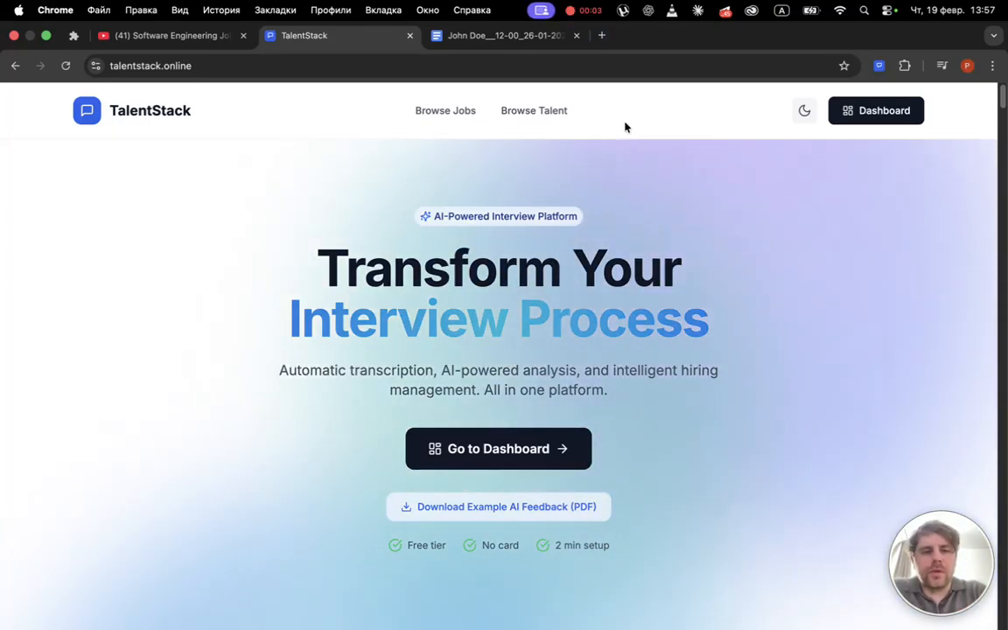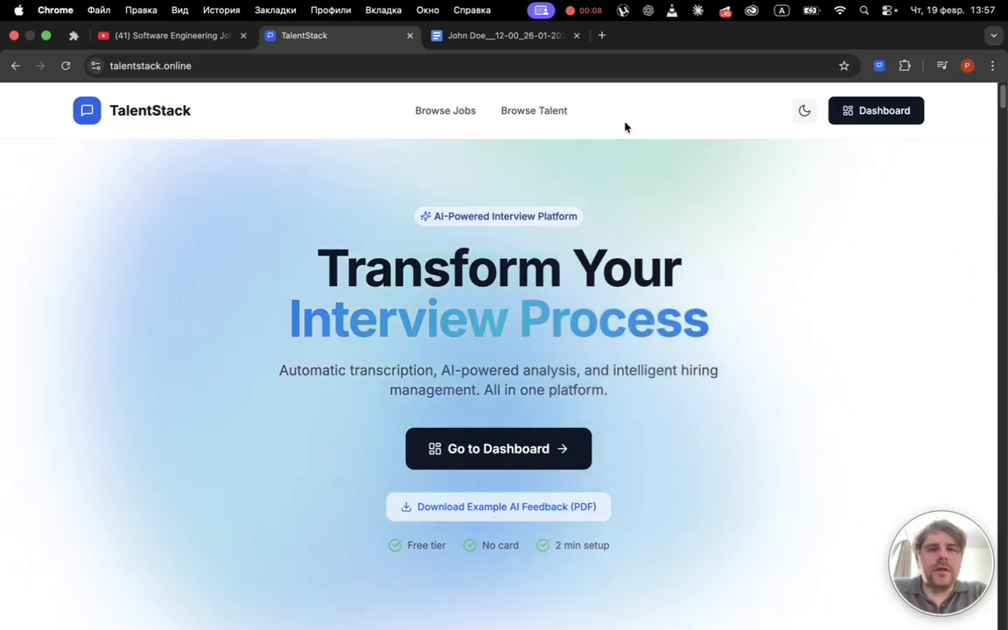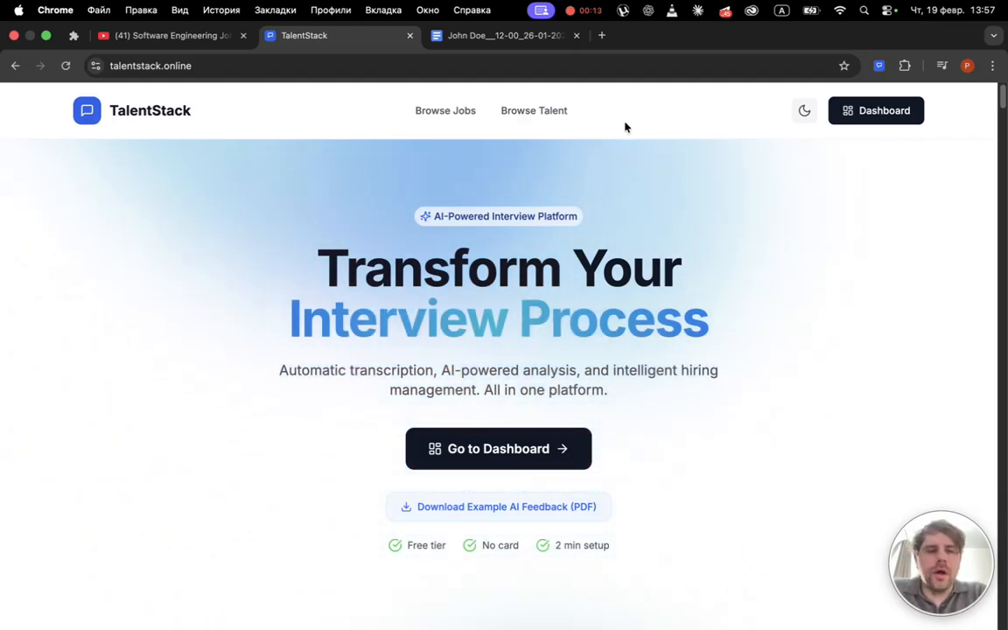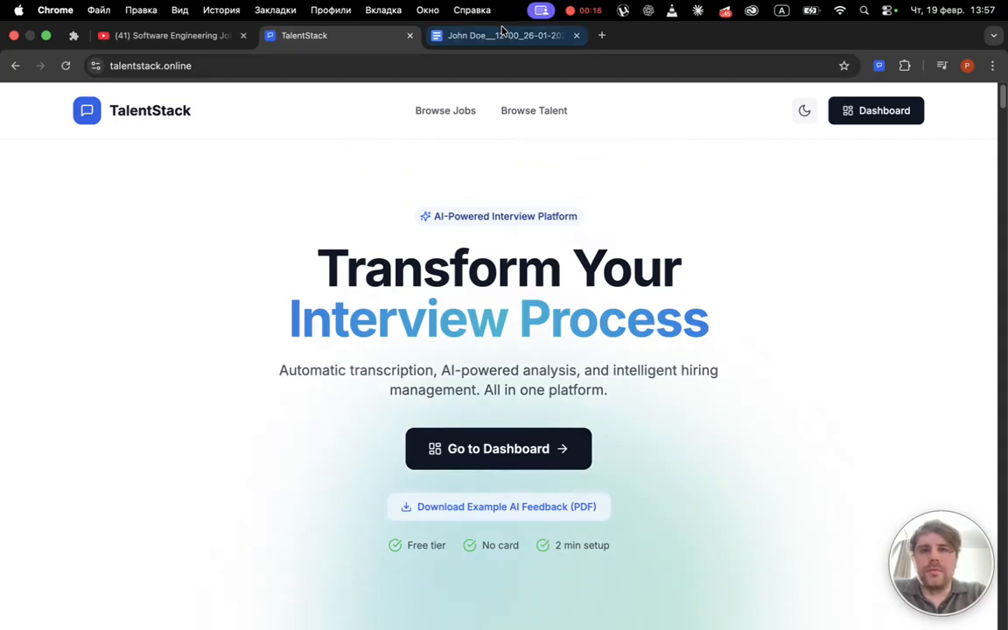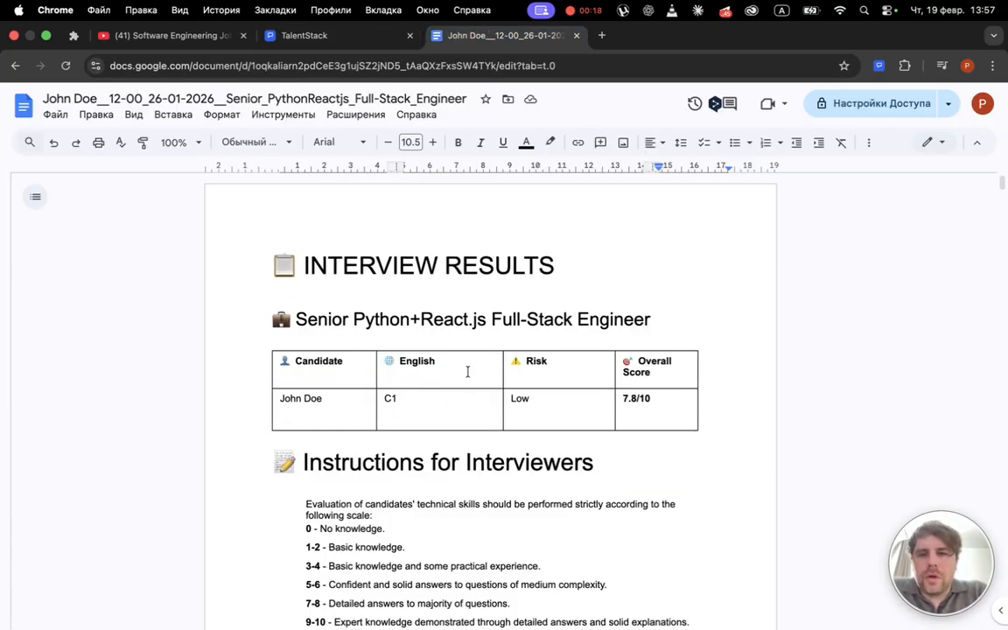Hello everyone. Today I want to show you a tool that can help you generate detailed and structured feedback for your technical interviews. Let me show you a feedback example. On the first block, we have a table with the name of the candidate, his English level, risk assessment, and overall score. For example, now we talk about a senior Python React.js full stack position that requires Python knowledge, Django, JavaScript, and React.